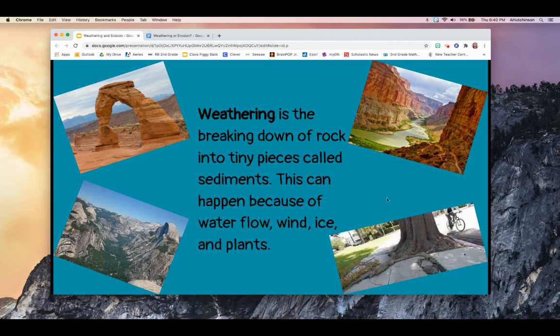And I bet you see this around your own neighborhood. I see it in mine. The roots of trees actually grow through the sidewalk, breaking it apart, weathering that sidewalk into smaller pieces. So all of these are great examples of weathering, where you break down rock into smaller pieces.